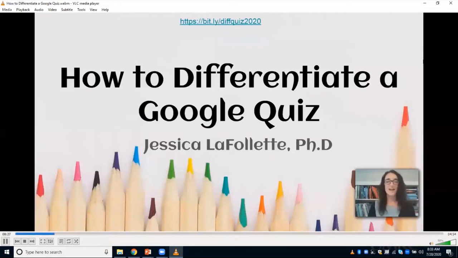We're not changing the content, we're not changing the end product, but we're changing the middle part on how learners get there. If you want to access the form that I'm going to be showing you today, I've got a bit.ly link here. If you just type in bit.ly/diffquiz2020, that'll make a copy in your own Google Drive of this form.